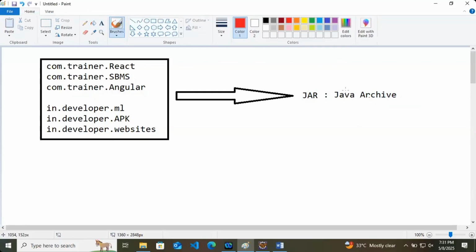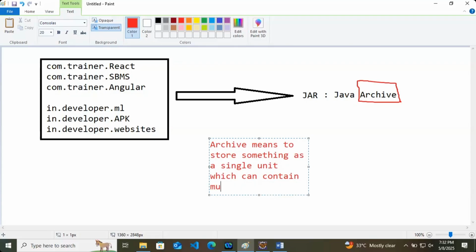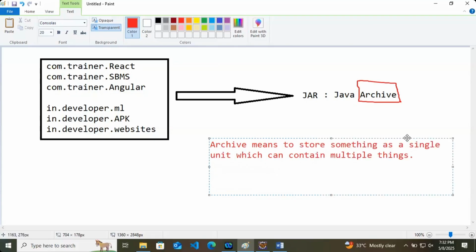The word Java we can understand, it is related to Java. What do you mean by archive? Archive means to store something as a single unit which can contain multiple things. Not only in Java, we have the same example in a lot of places.